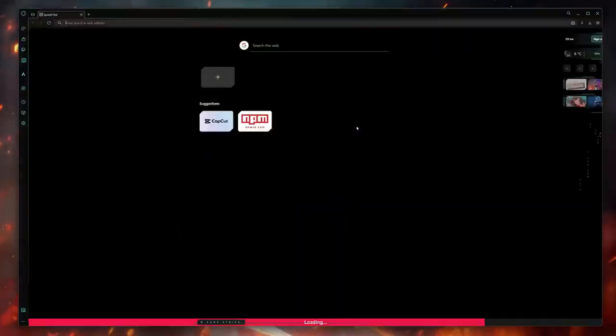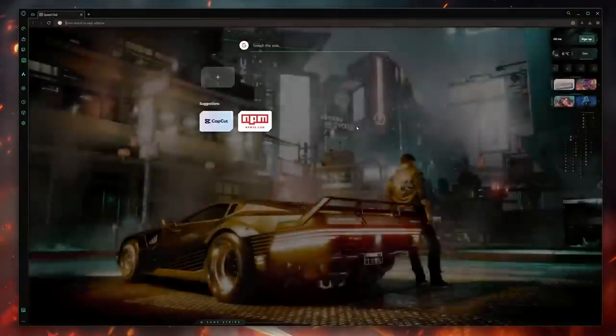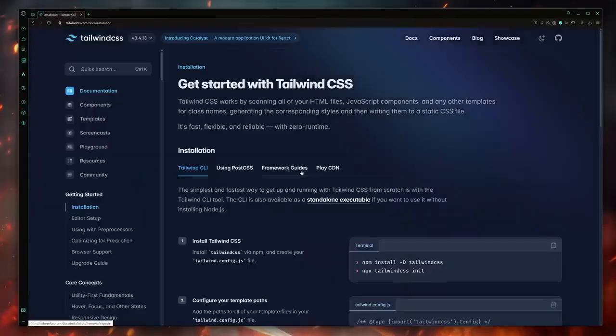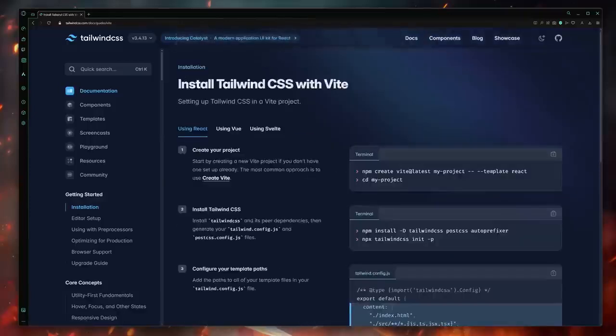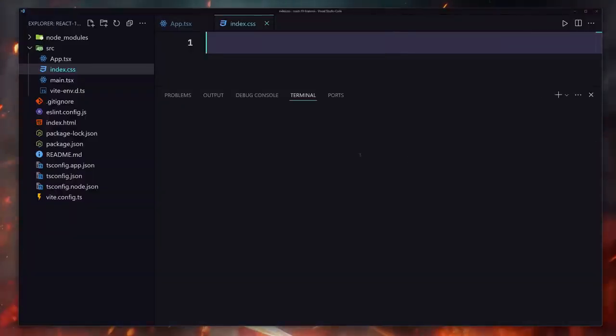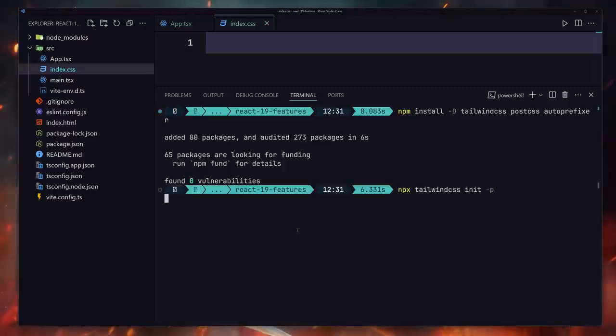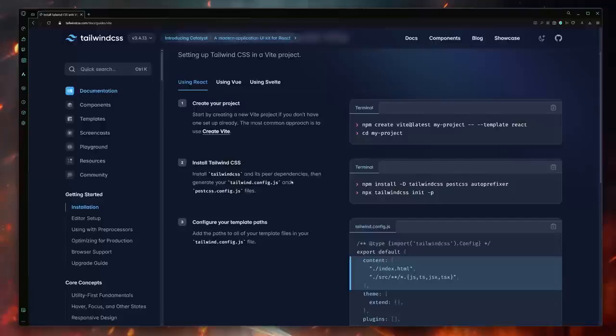And now I'm going to go into tailwindcss.com, click on Getting Started, go to Framework Guides, choose Vite, and copy this command, open my terminal, place that here, and it's going to install Tailwind CSS inside my project. I'm going to also hit enter, so it's going to initialize Tailwind CSS inside my project.